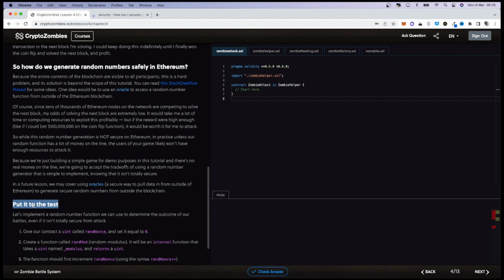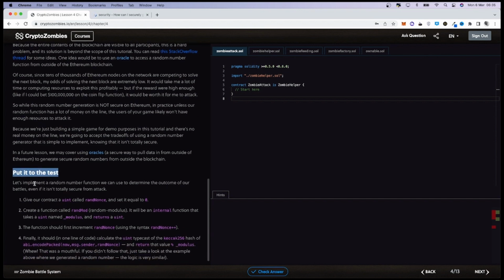All right. So it says let's implement a random function we can use to determine the outcome of our battles, even if it isn't totally secure from attack. So give our contract a uint called randNonce, and set it equal to 0. So let's just define a uint here called randNonce, and set it equal to 0.